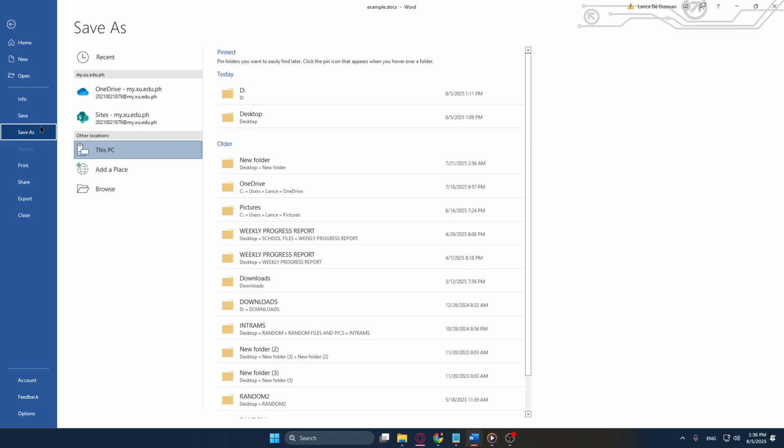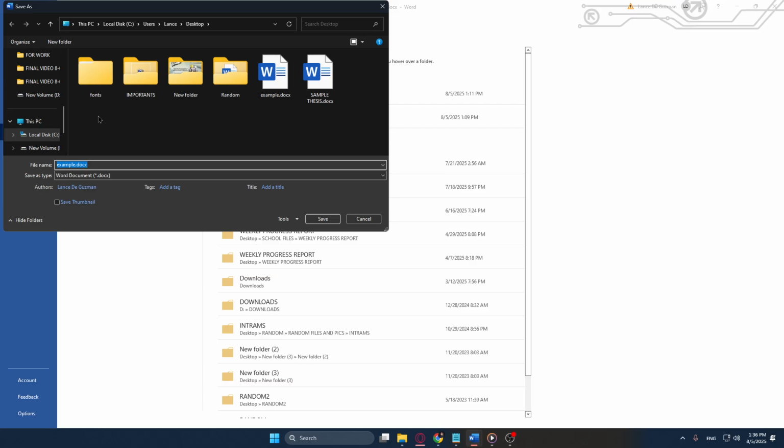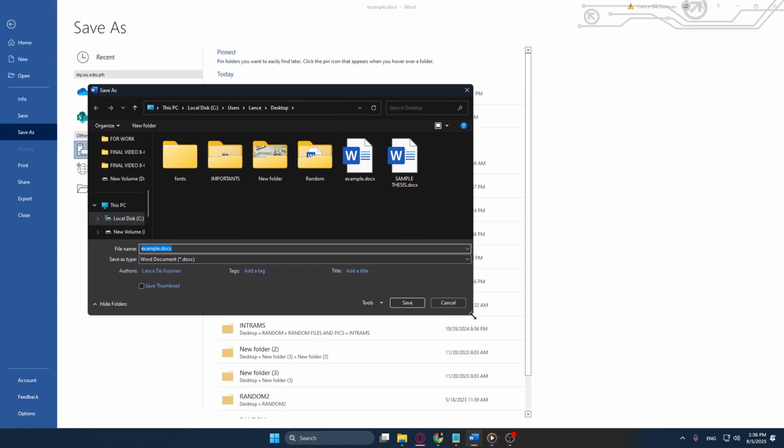Picking the desktop or any other easy-to-access location will save you time when you need to retrieve your PDF after the conversion process is complete. If you're inclined towards better organization, feel free to select a specific folder that suits your needs. Just make sure you remember the location.